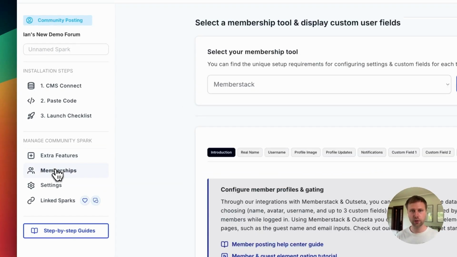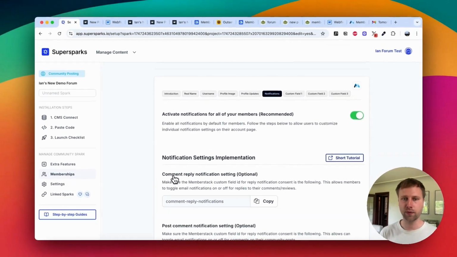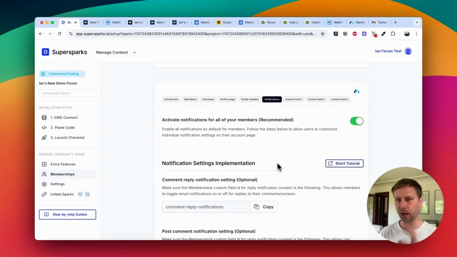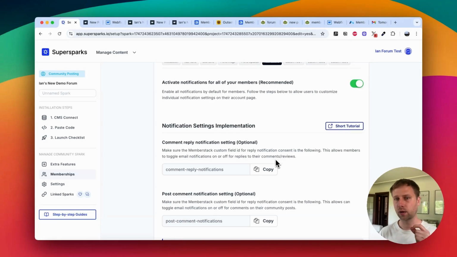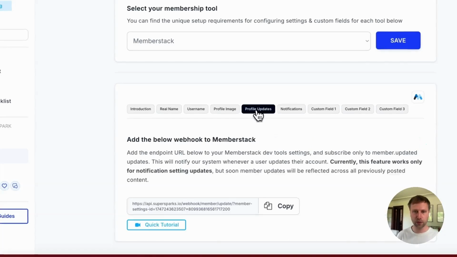But there is one feature that we highly recommend, and that is reply notification. The way this works is that if a user's comment gets replied to or one of their posts gets a comment added to it, they are notified via email. This way it ensures that users come back to your website to continue engaging and keeping the conversation going. I will provide a link in the description that goes into more detail on how to implement this. Basically, we recommend switching this setting on, and then you just have to follow the instructions in the tutorial for enabling different settings inside of Memberstack or Outseta so users can opt out or opt back in to these notification settings.